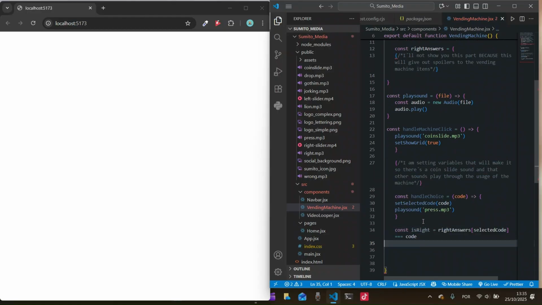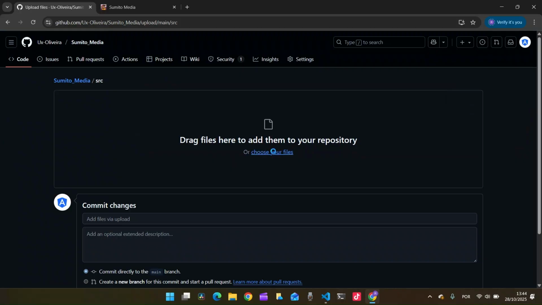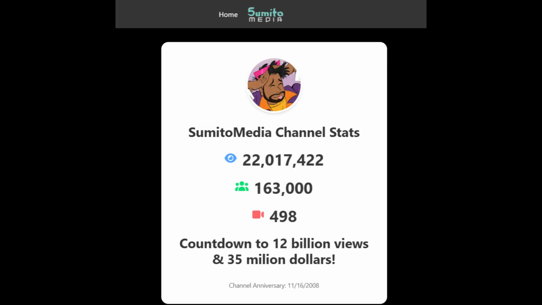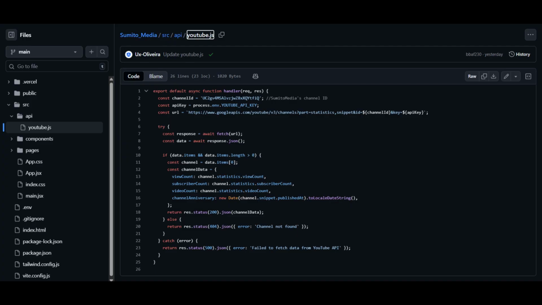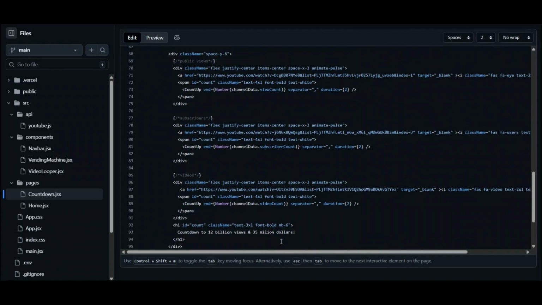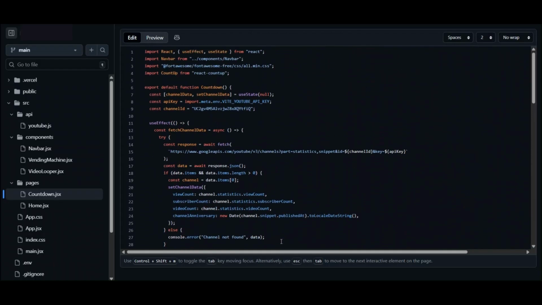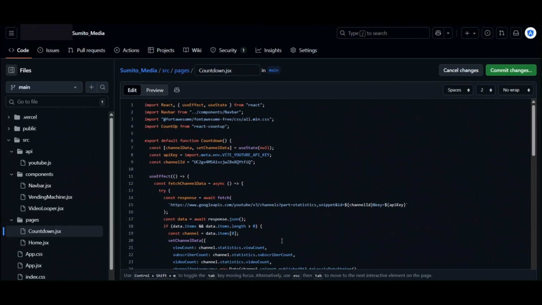After essentially losing 2 days because of the Tailwind mix-up, it was just a matter of pushing the repository and then deploying it on Vercel. But the last thing that I had to do, of course, was the countdown page, which is where you can count down until Sumito reaches 12 billion subscribers. In order to get the data, I fetched a YouTube API and then I simply displayed it using static HTML. And like I told you, the end result is beautiful.